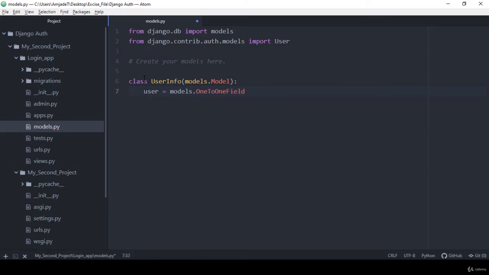So I just simply define a one-to-one field, and here I want to input our model. There is a default model, User, so I just simply pass it on here. This relation will be a one-to-one relation from this class, that means the UserInfo class, to our User model. So here I have already imported our user.